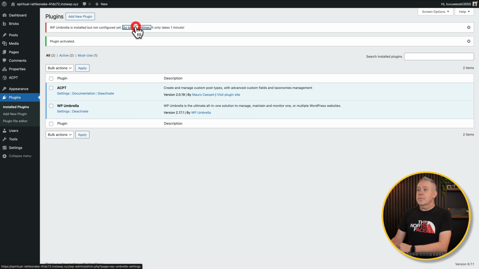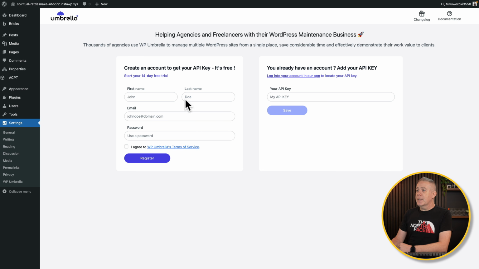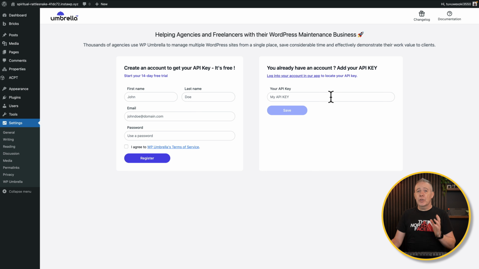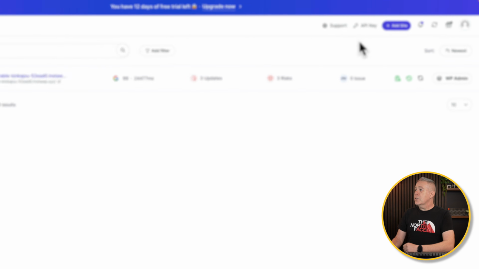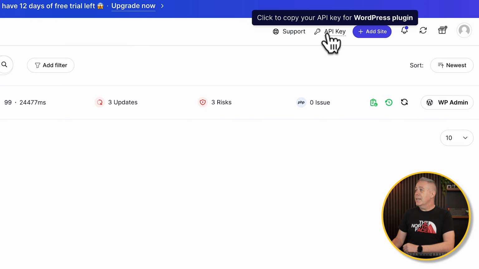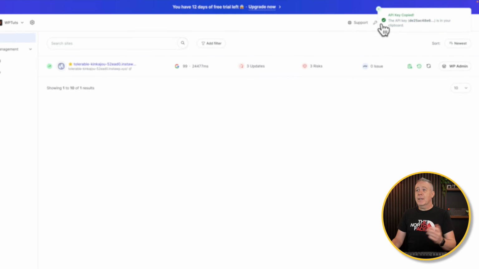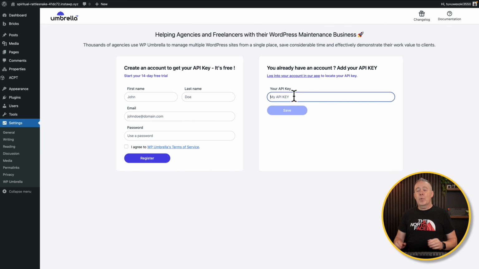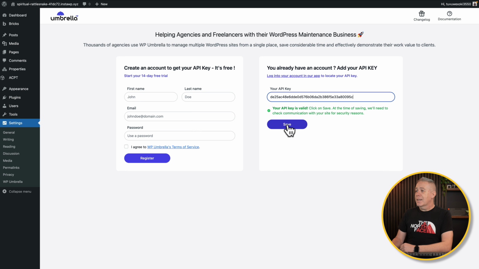We'll go to the settings, and from there you can see we can either create an account if you haven't done it already, but because you've already got one, we need to grab the API key. Now this might sound complicated, but it's very, very simple. All you need to do is head over into your new account in WP Umbrella, look at the top and you can see it says API key, click to copy it, job done, go back to your website, pop that API key in, there we go, it tells us this is valid, click on save, and we're now connected. That's how simple it is, couldn't be any easier.